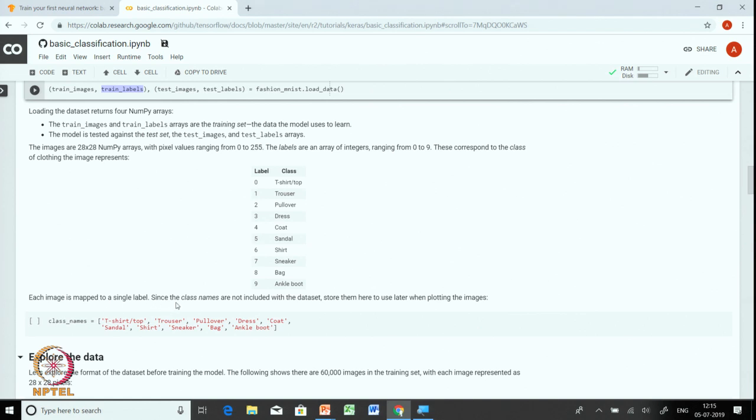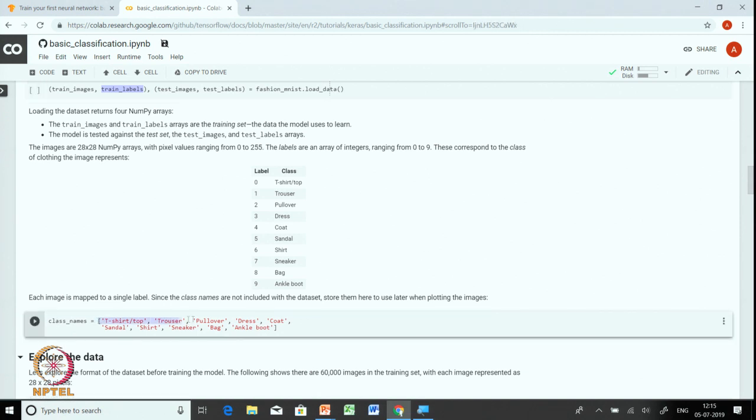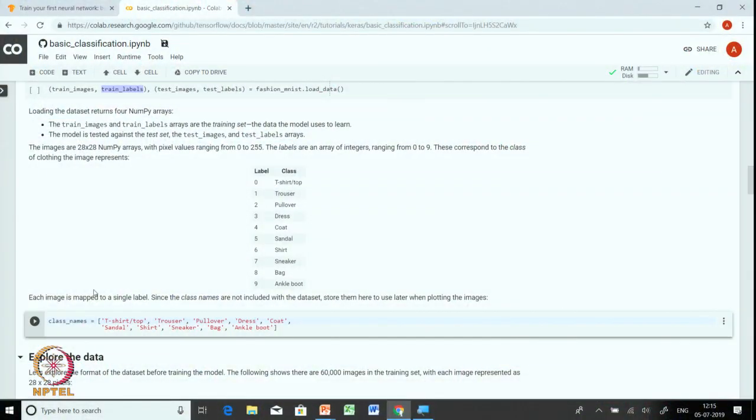Since these class names are not included in the data set, we will store them in an array so that we can use it later to print the name of the class along with each image. This will be used later when we are exploring our data set or whenever we are trying to print the actual label and the predicted label. So for all those purposes, this particular list will be very useful. If we execute this, we will get all the class names in the array.